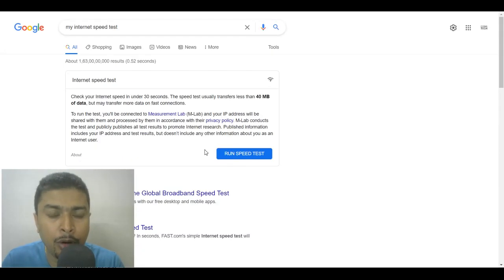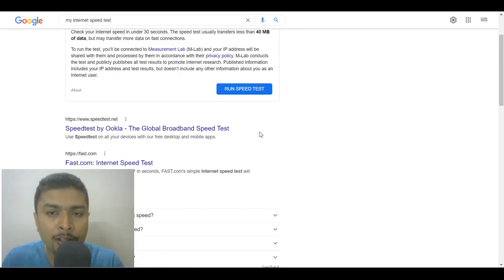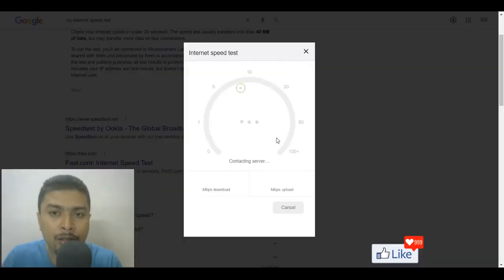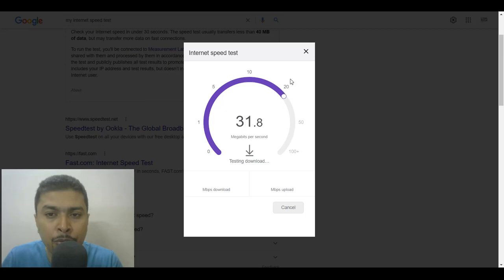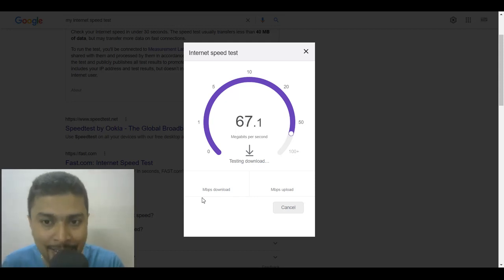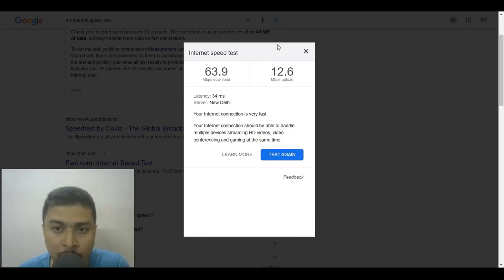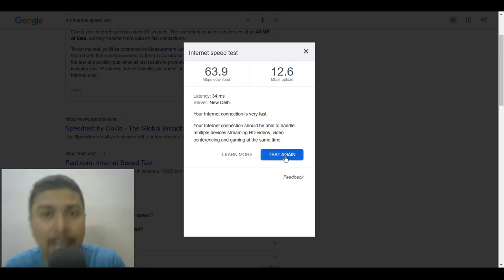Once you do that, you are going to get an option to run a speed test through the browser itself. Okay, so if you click on this tab, run speed test, you would get a pop-up out here, and this is going to show you the current speed of your current internet connection. So as you can see, this is the result of my speed test: 63 Mbps download and 12 Mbps upload. If you want, you could do a test again, but this is exactly what you need to do.